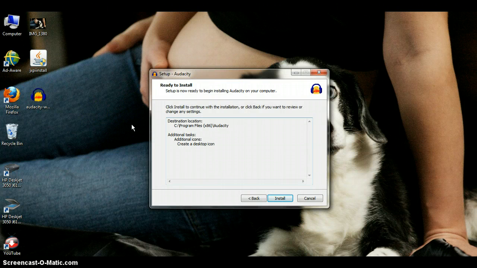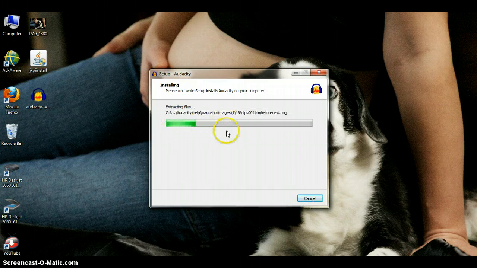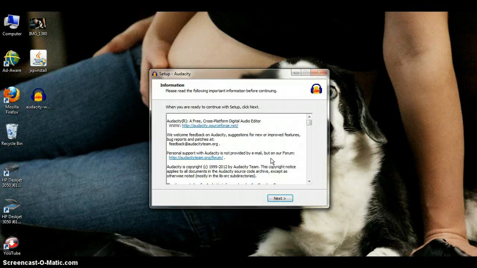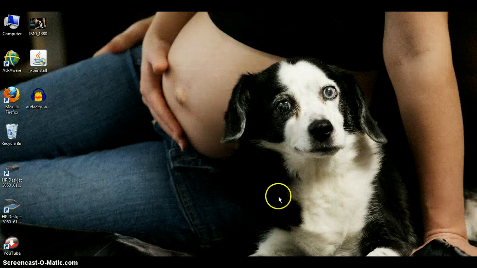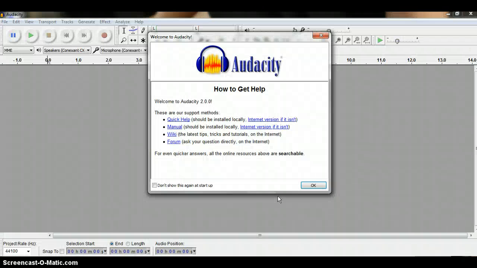And then we're going to go ahead, allow it to put it in the C drive, creating a desktop icon, and hitting install. It's a very small program. It's going to download very quickly. And the best part about it, it's free. Now that the program is installed, we're going to go ahead and click next, and then we're going to finish. Now it's going to open up Audacity right away.